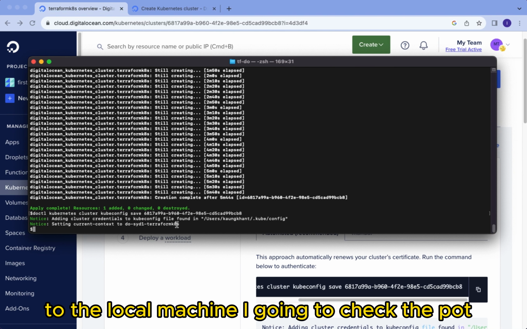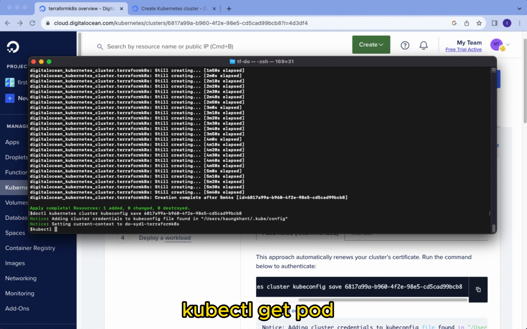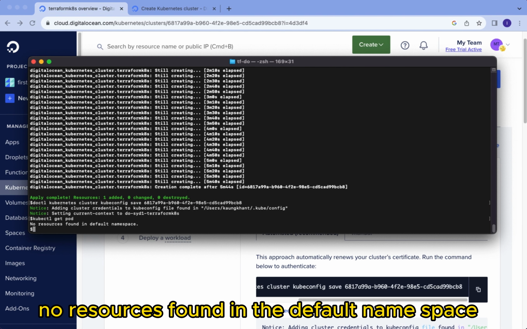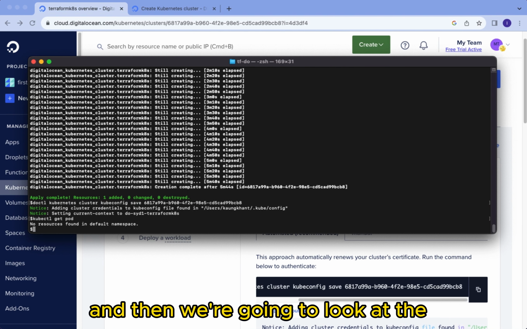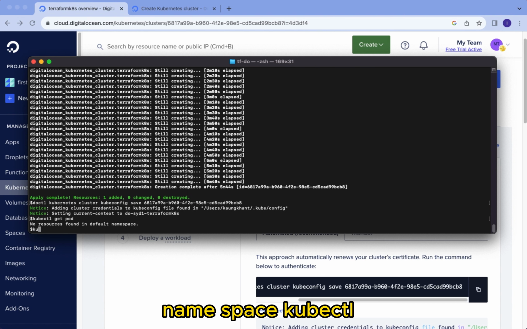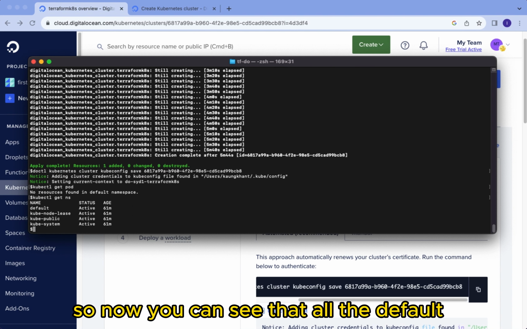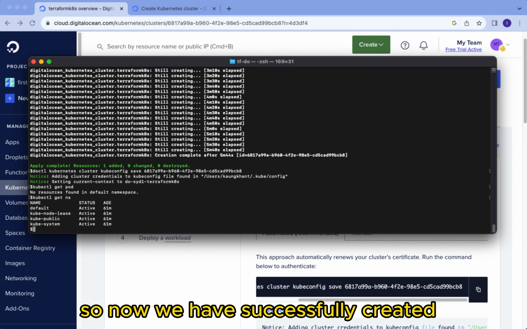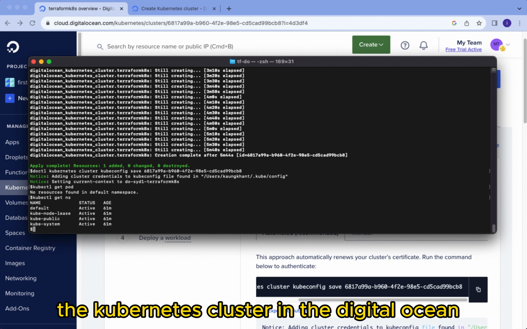So I'm going to check the pods, kubectl pods. No resources found in the default namespace, and then we're going to look at the namespaces, kubectl namespace. So now you can see that all the default namespaces are created by the Kubernetes cluster itself. So now we have successfully created the Kubernetes cluster in the DigitalOcean.